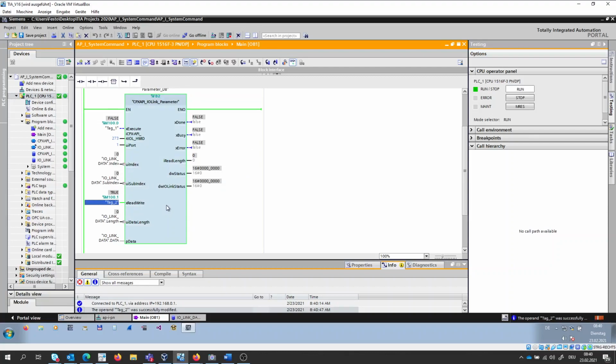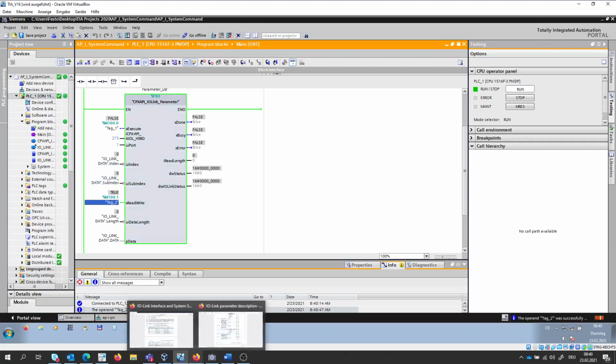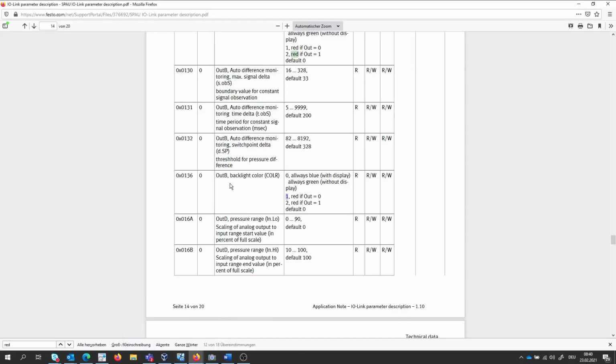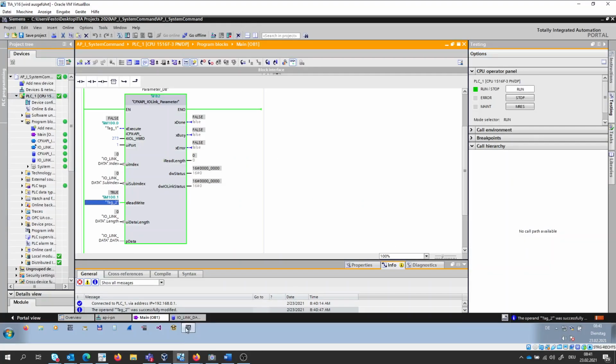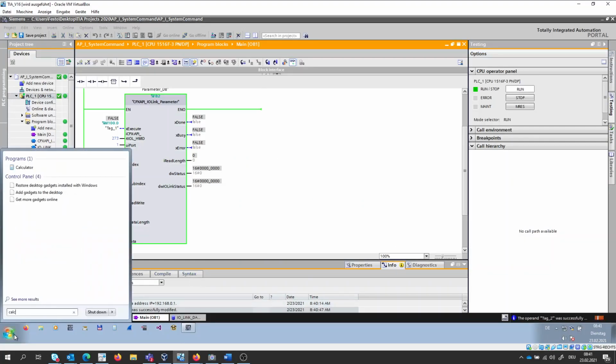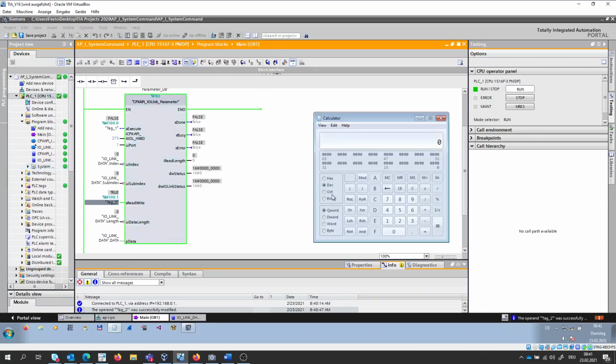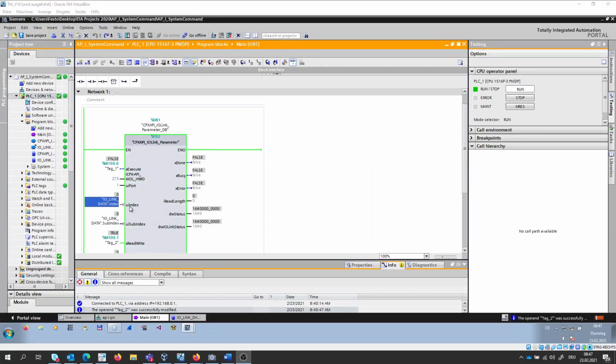To have no errors, the block needs the index and the subindex. If we are going back to our manual, then we recognize, okay, it is 136. But this is a hex information, and the block works with unsigned integer. That means for me, going here to my calculator, hex 136 is decimal 310. First of all, I'm recognizing here, oh, okay, this is a different data format. That was a small mistake before.